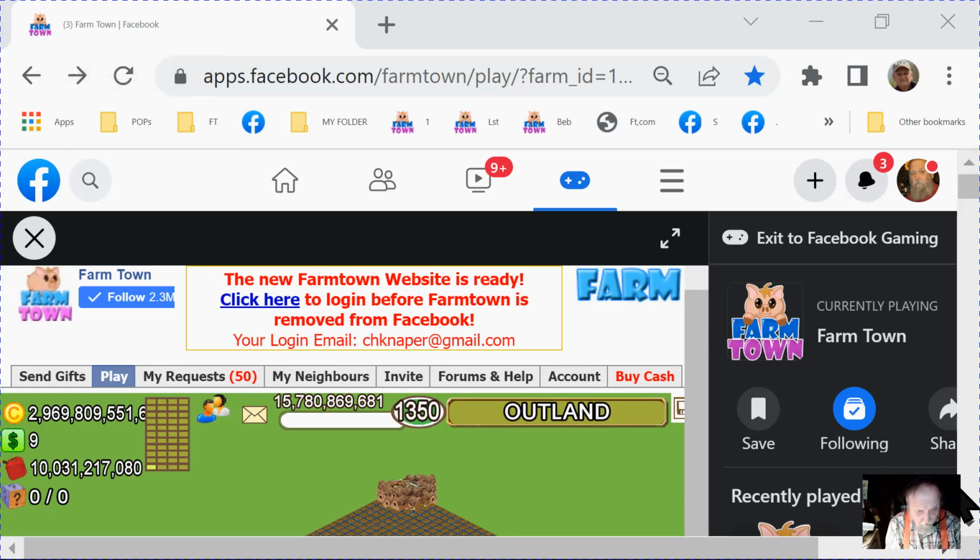As most of you know, Farmtown will be moving away from Facebook in the future. And for years you've been going through Facebook in order to get to your Farmtown. Once Facebook and Farmtown are no longer together, and Farmtown will not be located on Facebook, you won't be able to go to Facebook most likely in order to get to your Farmtown.